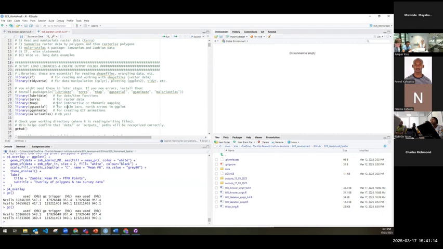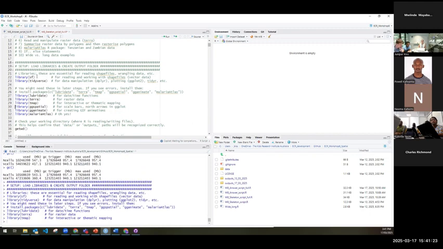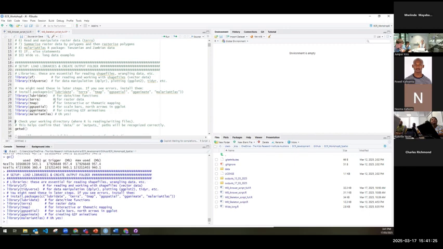So I've cleared my environment and we're going to start running things. Hopefully everyone has installed all the packages that were needed. Again, we have sf, that's for shapefile. We have tidyverse for all the data wrangling stuff.